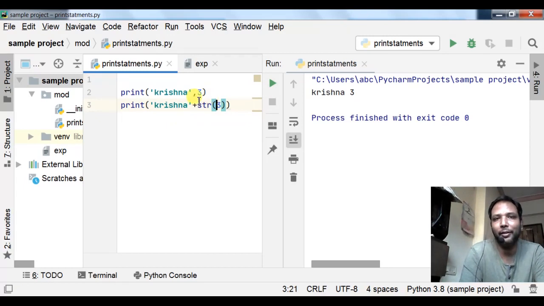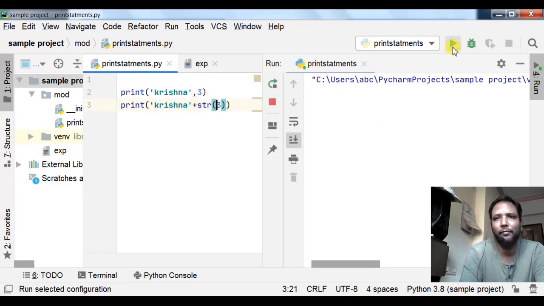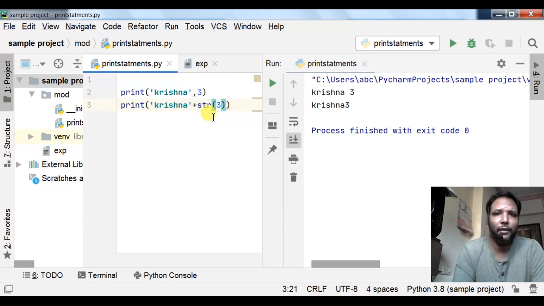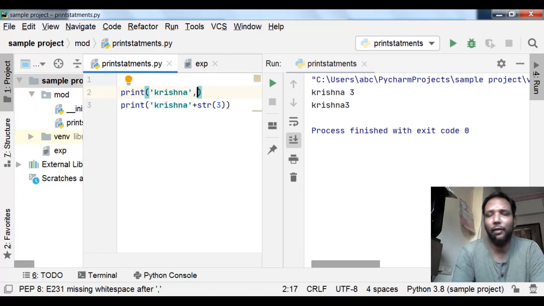So this will become a string. Then if I concatenate a string with a string, there will not be any space. See here, there is no space, but here there is a space because I am using comma. So this is the difference between using plus and a comma. Comma we use whenever I am joining a string with some integer or a float. Then what about boolean? Boolean is also the same thing. If you are taking a boolean, you have to use only comma.